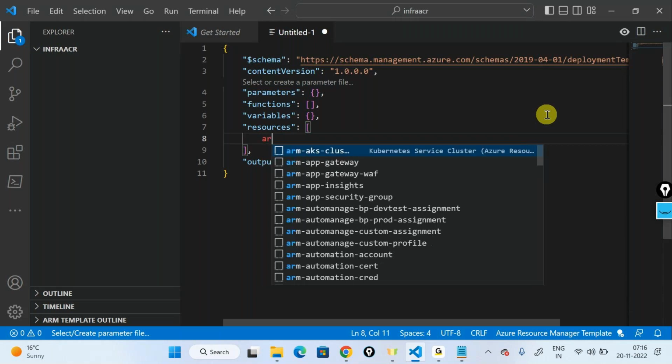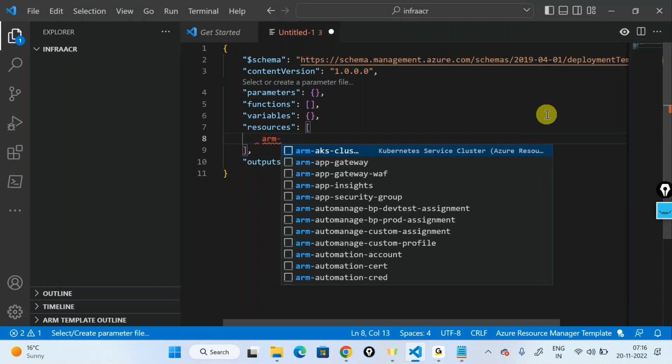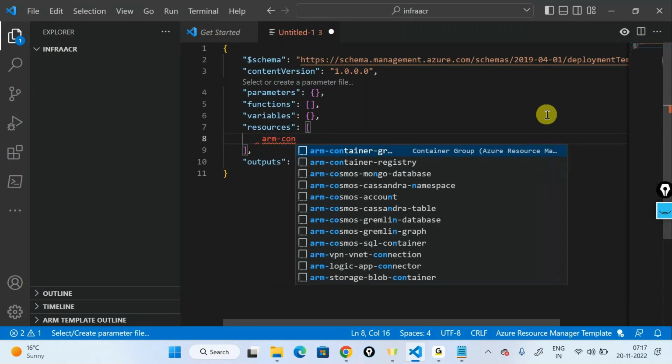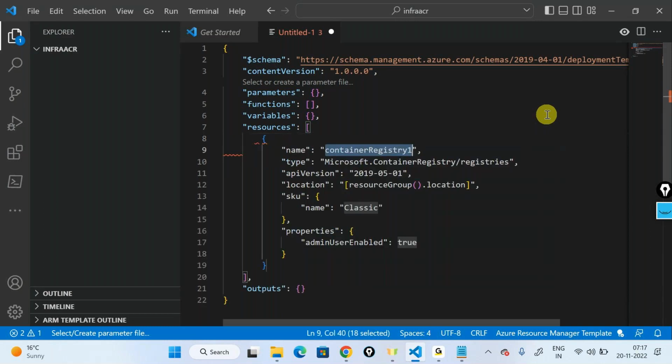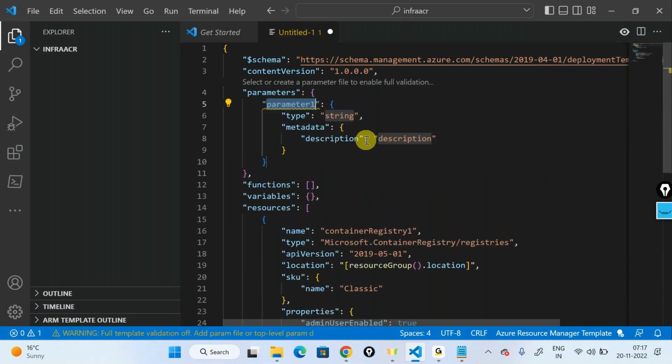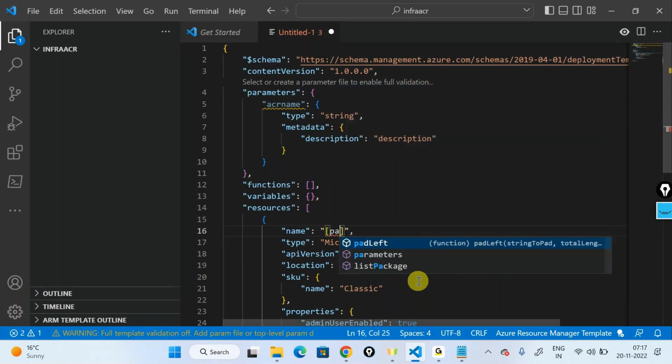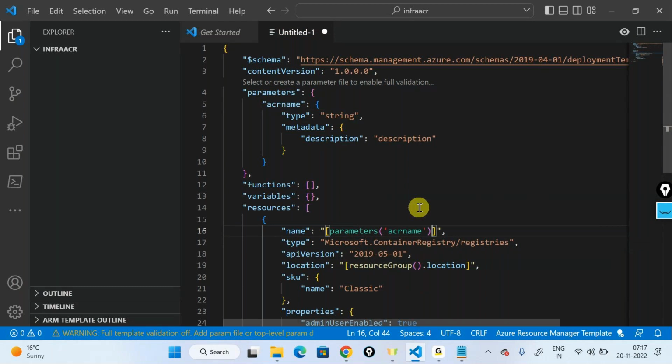So I'll say ARM hyphen container registry. So the second one, container registry out here. It's asking what is the name of the container registry. What I'll do here is create a parameter inside my ARM template called ACR name, type is a string, and I'll just replace this with that particular parameter. I'll say parameter ACR name. So I'm just calling that particular parameter out here.